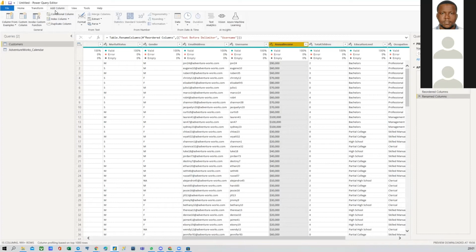So if this income is between 10,000 and 40,000, then say low. So that's conditional. This is something you also find very handy when you are doing your analysis, not just in Power BI, even in Excel, even in Tableau, wherever. So this is how you do it. So you just click on conditional column.